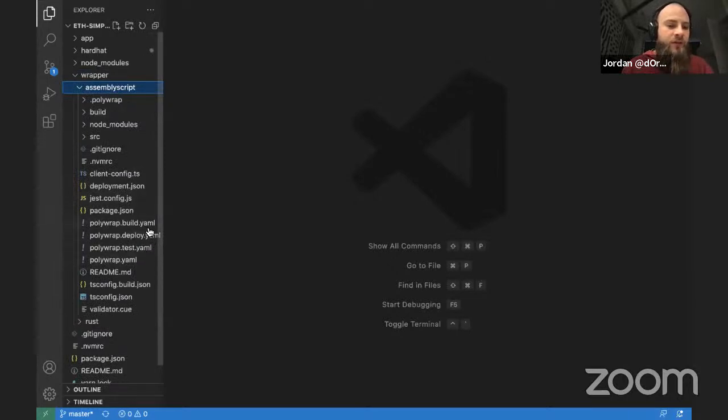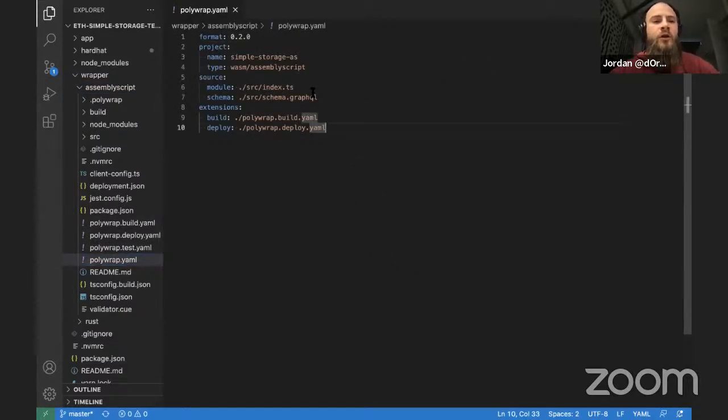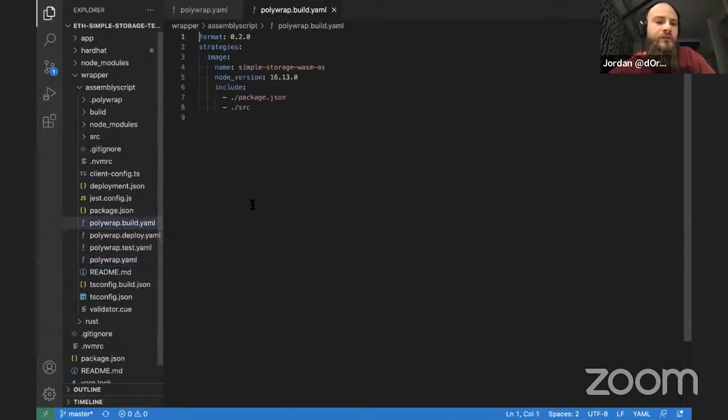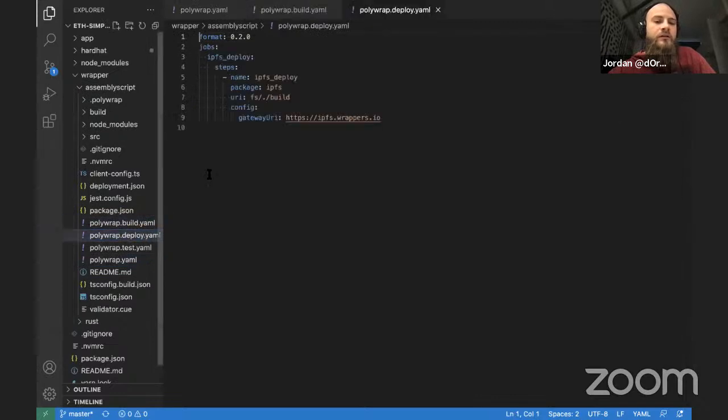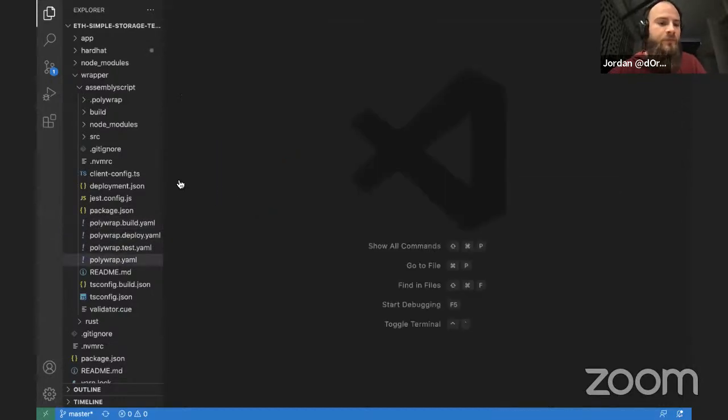First off, you'll see that there are these polywrap manifest files at the root directory. If we click on one, we'll see that projects have names. They also have a type, and so this is a WASM AssemblyScript wrapper. In the source section, it shows you where the root of the module is, as well as where the schema is. And then lastly, there are some project extensions, which here include a build extension with some custom build settings and a deploy with some custom deploy settings. We also have a test manifest, which is a manifest that can run tests against your wrapper. We'll show that in a second.